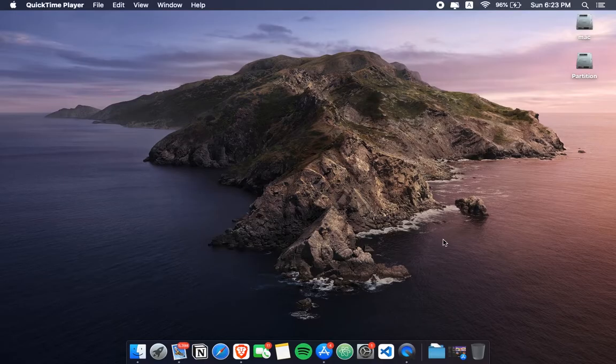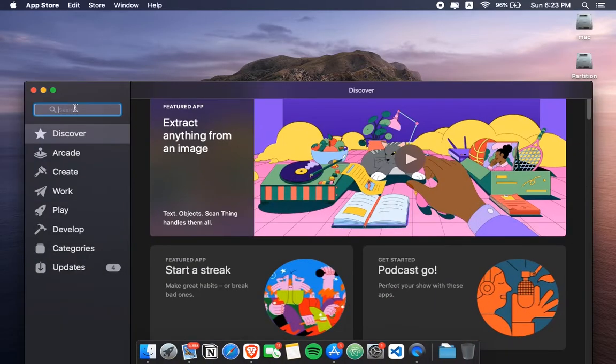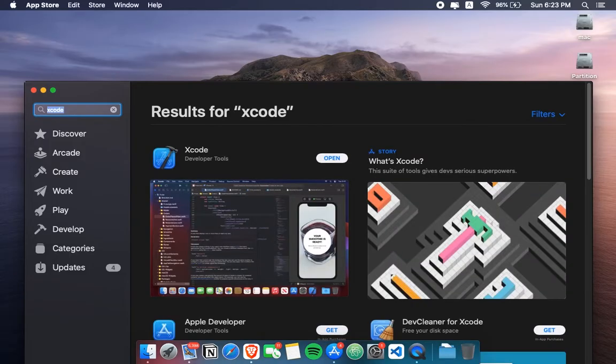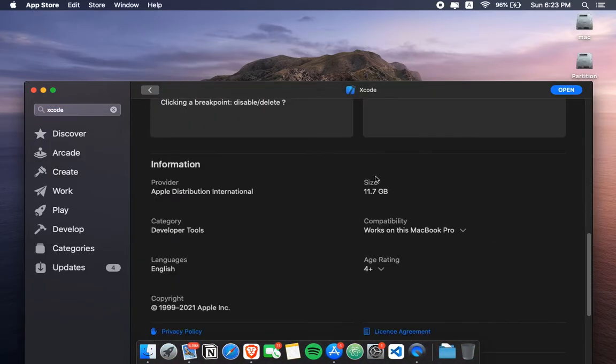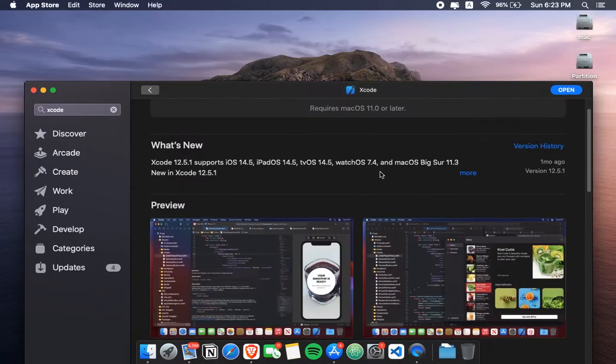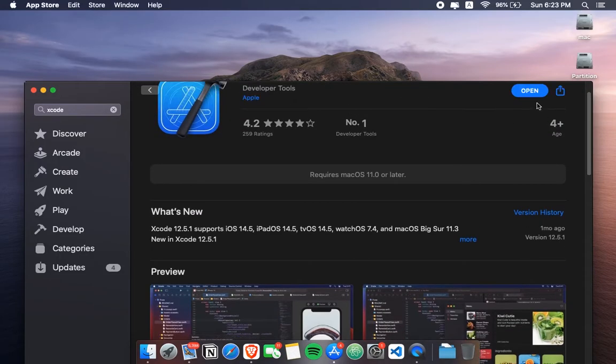So the first thing you need to do is to download Xcode if it's not installed already. So head to the App Store and search for Xcode. And here it is. It's about 12 gigabytes. So install it. After installing it, open it.